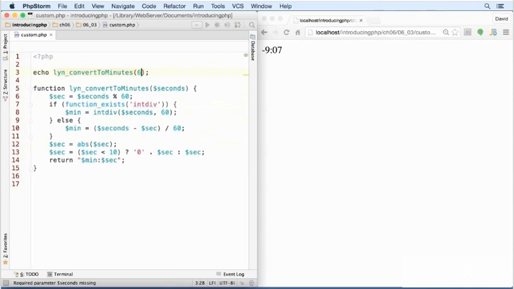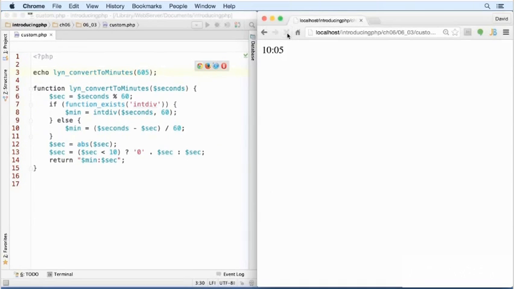Let's try a different number in here. What should we have? Say 605. Save that and refresh. That tells us that 605 seconds is 10 minutes and 5 seconds. So that is working fine. But this works only if the definition of the function is in the same file as you're calling it.